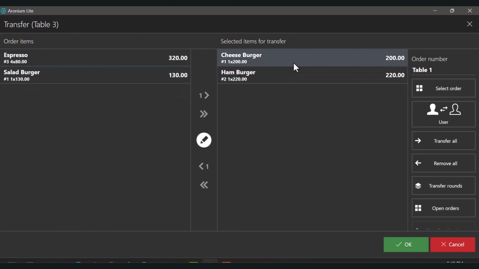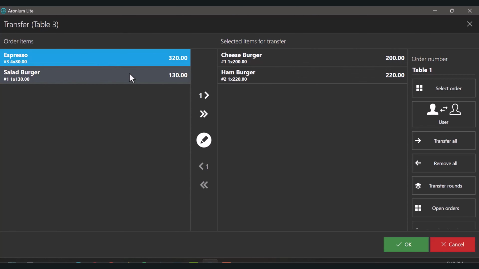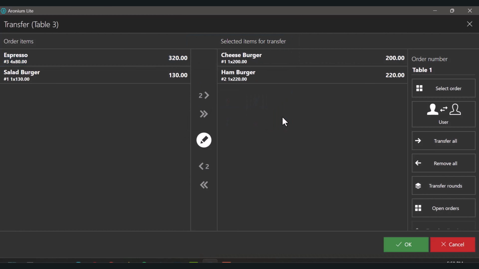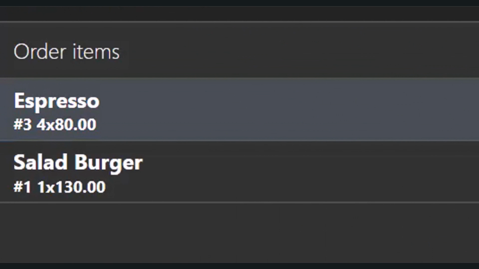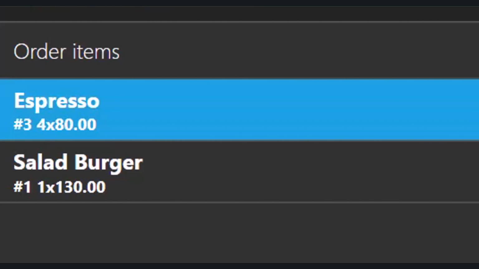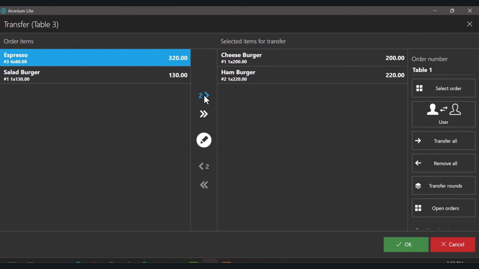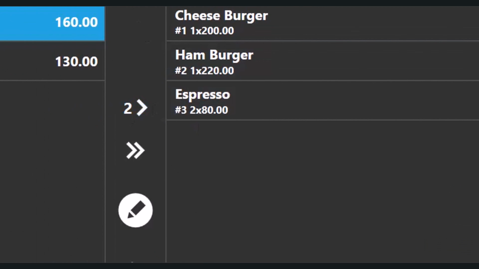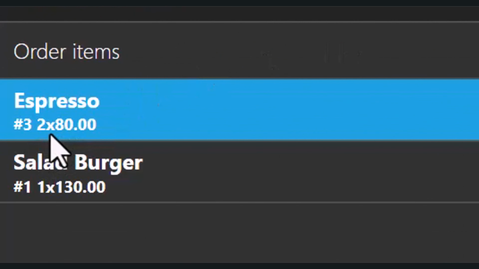You can also modify the exact quantity you want to transfer by clicking Transfer Partial. To do so, click on the pen icon and a new window will pop up. Here, you can enter the amount you want to transfer. For example, as you can see, this line item has a quantity of 4. If you click on the item and then on Transfer Partial and enter 2, then only 2 of that quantity will be transferred to table 1, and the remaining 2 will stay on table 3.